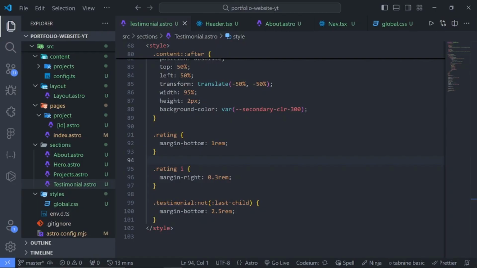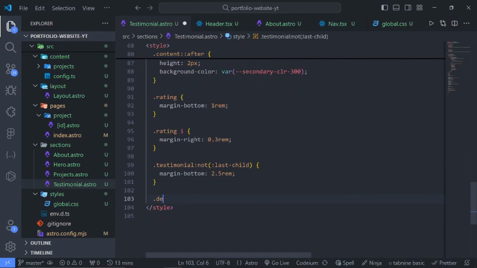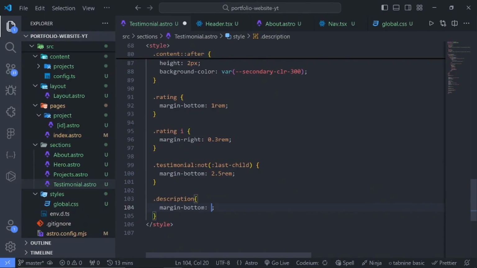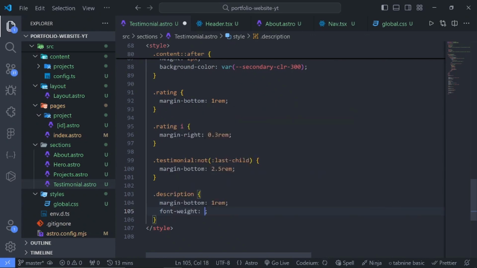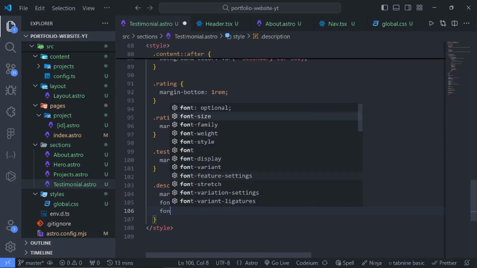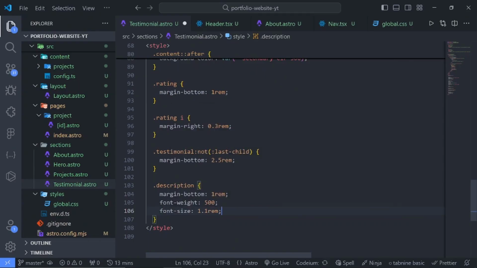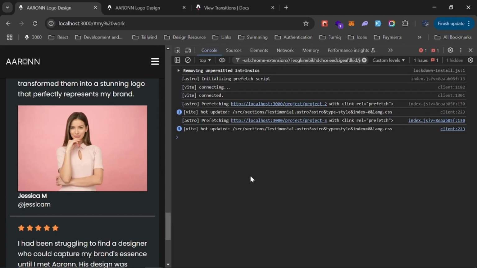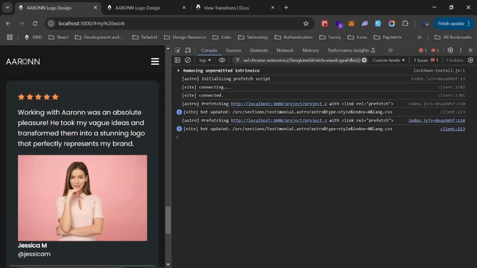Alright, cool. So now we'll target the description and set the margin bottom to like 1 rem. We'll add font weight, set it to 500. Increase the font size to 1.1 rem, and we'll increase the line height to 1.6. So let's take a look.